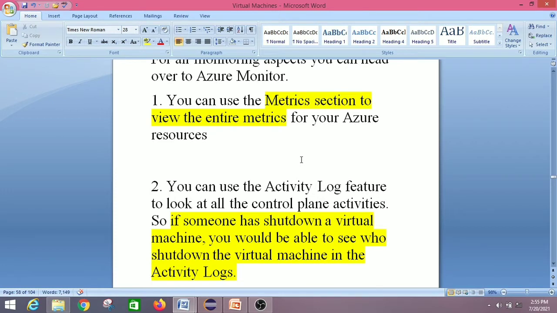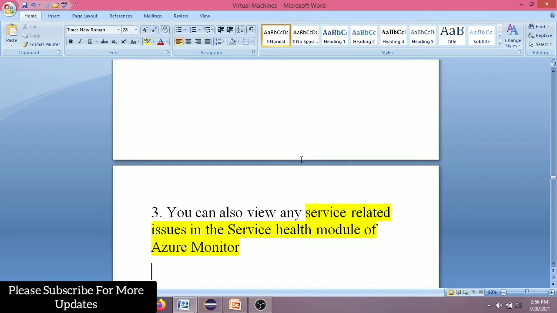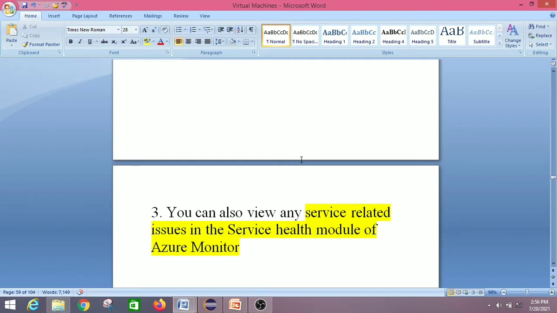So this is an important point. Let's move on to the third point, that is you can also view any service related issues in the service health module of Azure Monitor. Azure Monitor has one module, that is the service health module. Inside that we can see any service related issues.